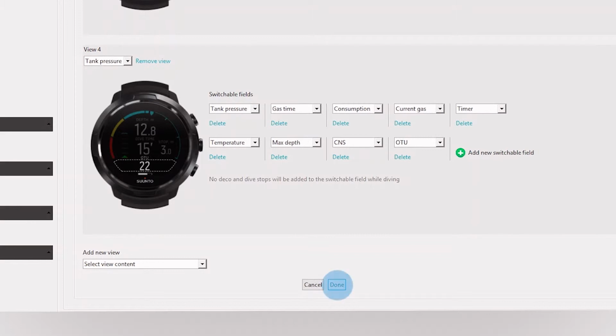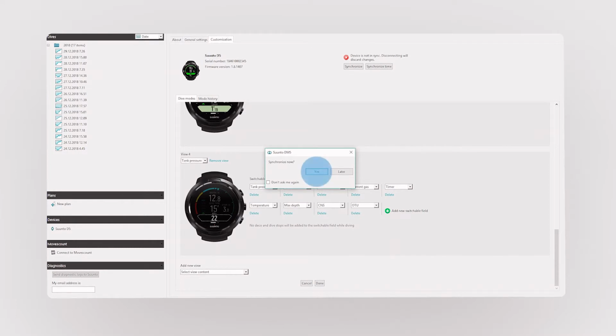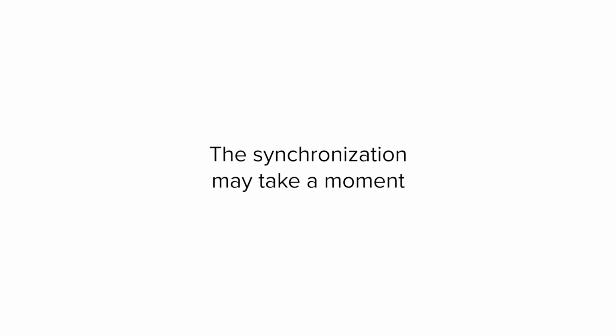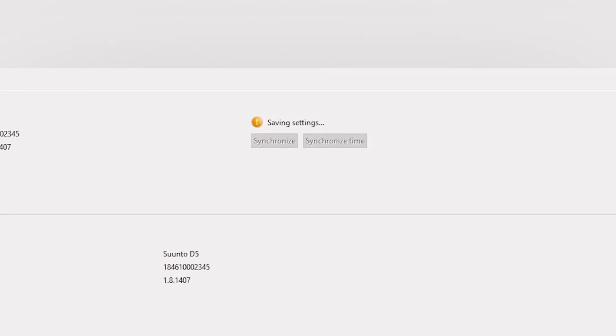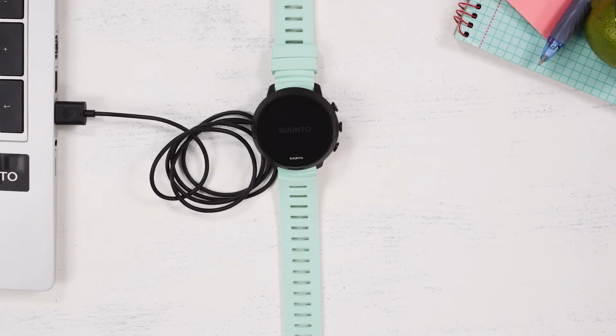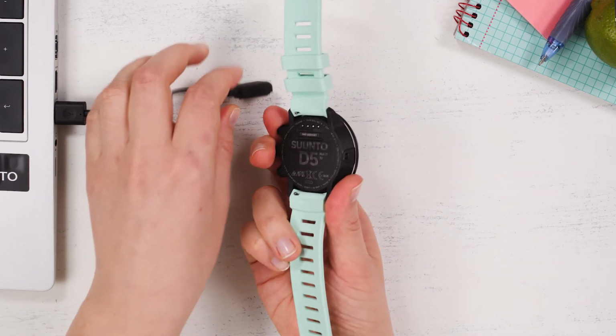When you are ready, press Done and sync your settings to your dive computer. Suunto D5 will restart automatically. Now disconnect your dive computer from your PC. Have fun exploring together with your personalized companion.